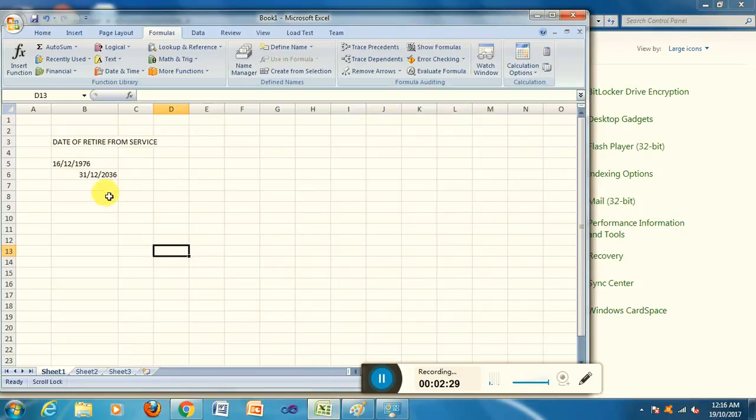Okay, so now it is clear, it automatically gives the result as 31st of December 2036. That is, this person has a 1976 date of birth. So this is the DOB, then it will give the retirement date. This is the formula given here, and it is now calculating exactly the date of retirement.